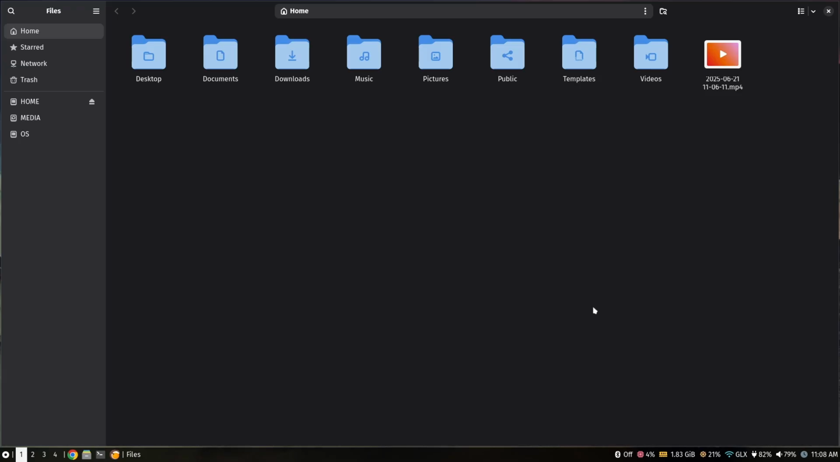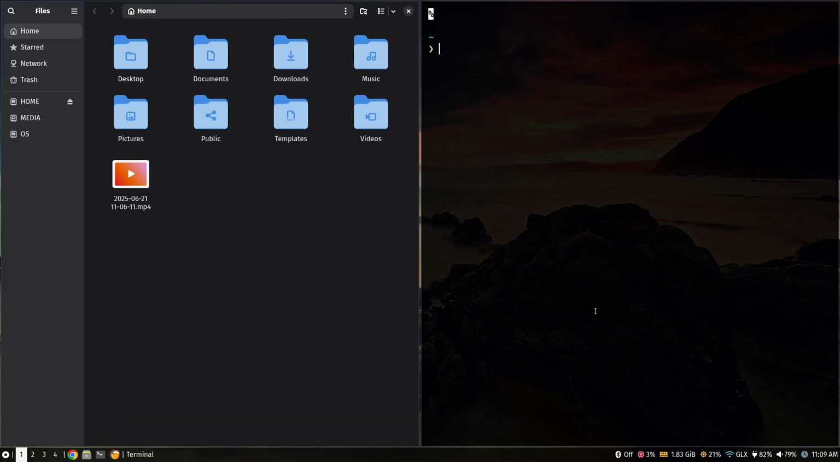And I also have some key bindings, so Super key plus E will open the Nautilus file manager, just like the file manager shortcut in Windows, and Super plus Enter opens the Alacritty terminal.